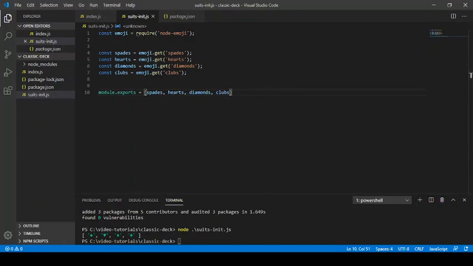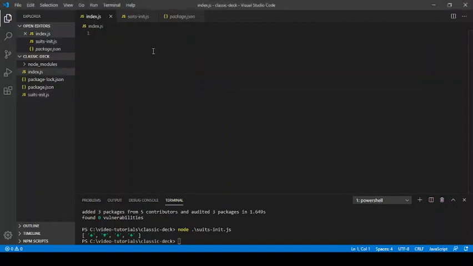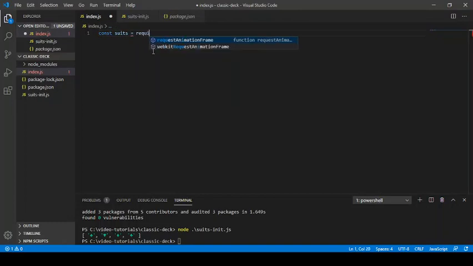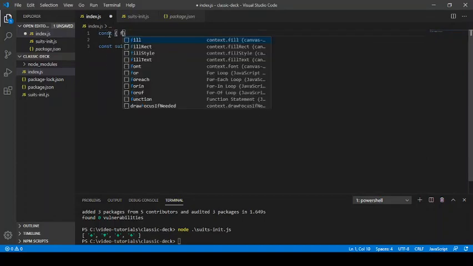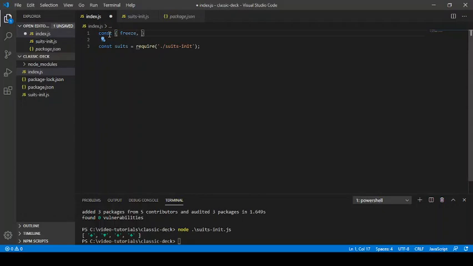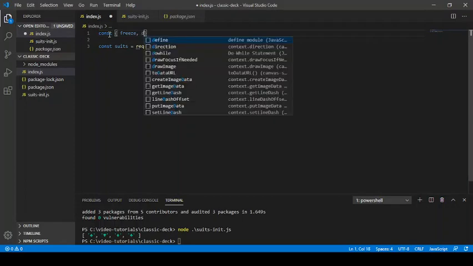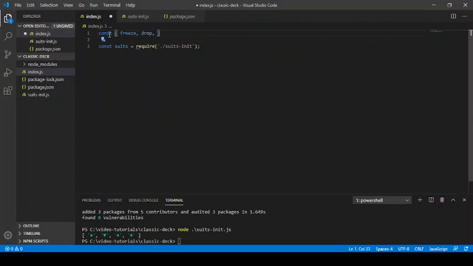Now we're going to go over to our index.js file, and that's where we're going to import that. So for now, we can say const suits equals require ./suits-init. Okay. And while we're importing some stuff, we're going to import some functions from the easy-read library. So const freeze, which is the same as Object.freeze, freezes objects and arrays. This also deep freezes. It's just a shorter way to do it. Drop, which does what it says. It'll drop things from a string or an array, and we'll show examples of that in just a minute.